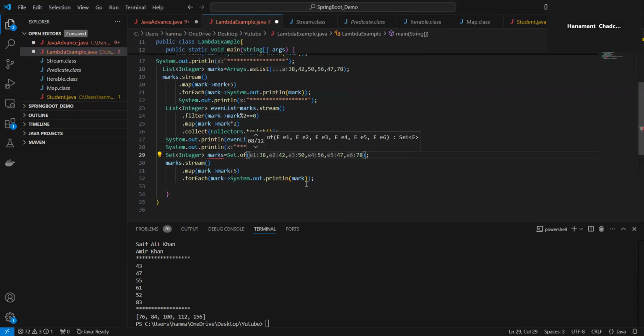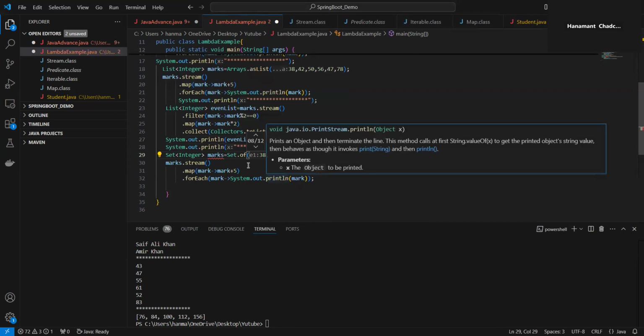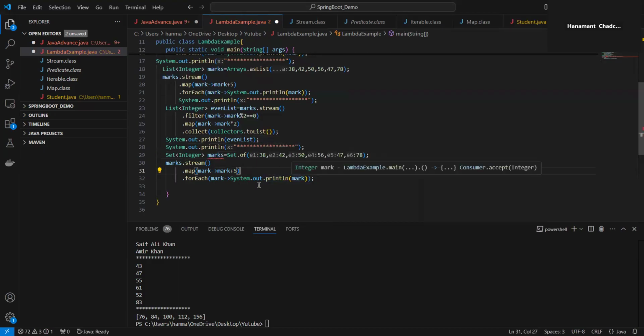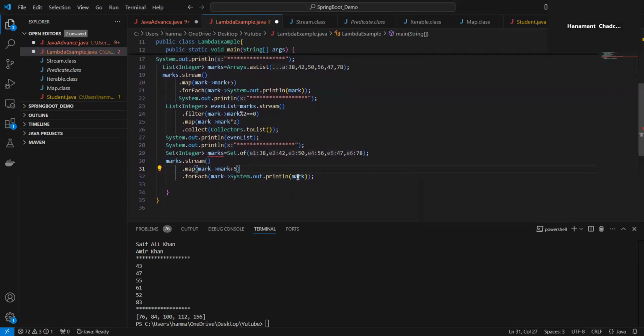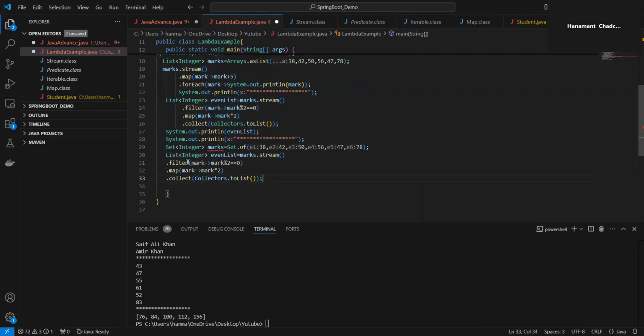Here, what I do, I will keep this one and make this one a set. Set.